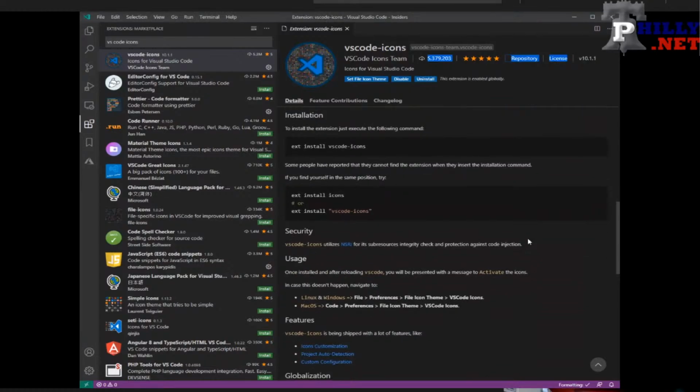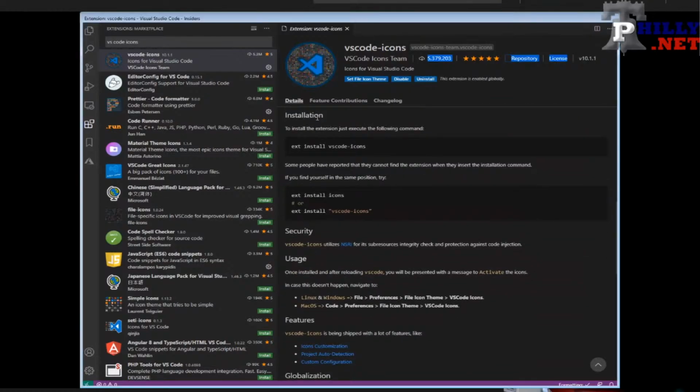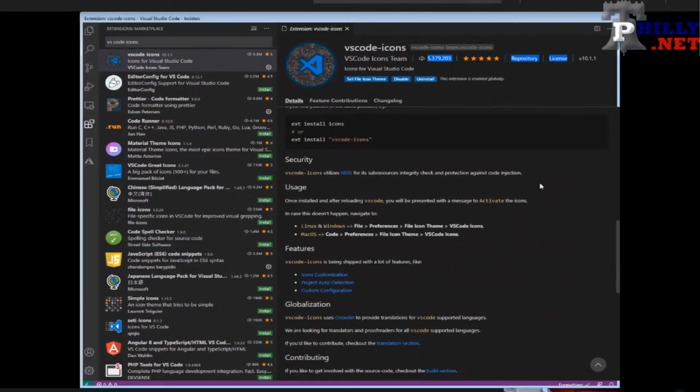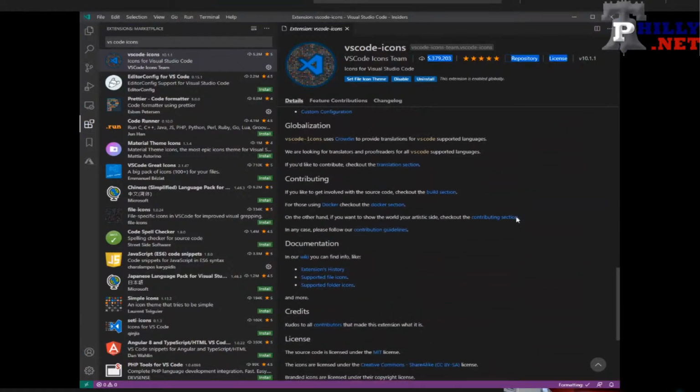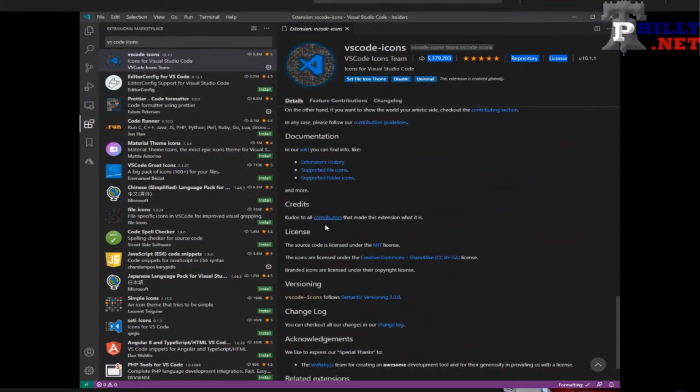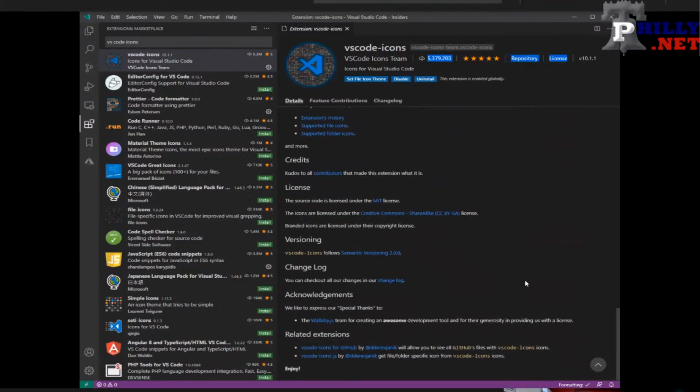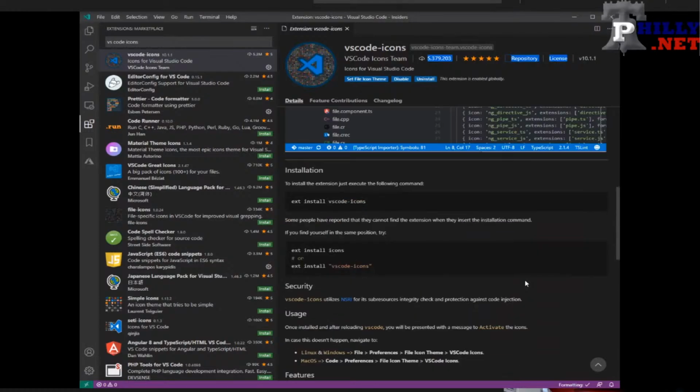If I scroll down a little more, usually the instructions for installation are here, some security notes, features, etc. And then most of these things are open source, so they tell you how to contribute, where the GitHub repository is, and who the main people are, and what kind of license they're using. So that's pretty standard stuff.